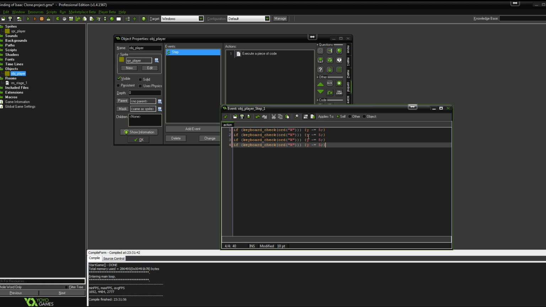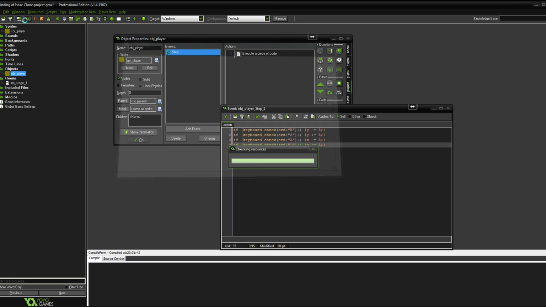So let's just copy that 3 times. 1, 2, 3. So we'll change that to S, A, and D. Now, obviously, for S, because we're moving down, we want that to be plus to the y-axis. Left and right are obviously, they need to change to the x-axis. Now, A, we know, has got to be takeaway because we're going left, and D, we're going right, so we have to add to the x-axis. Now, let's just give that a little check to make sure that's working okay.